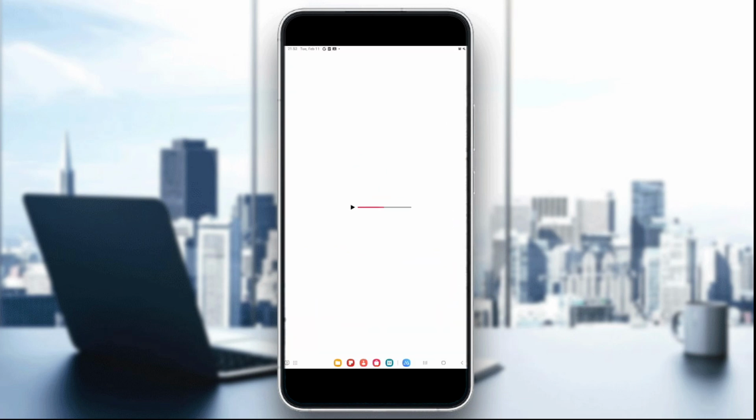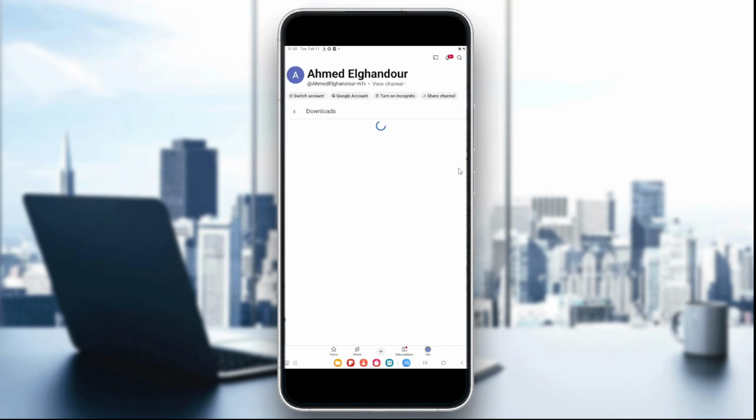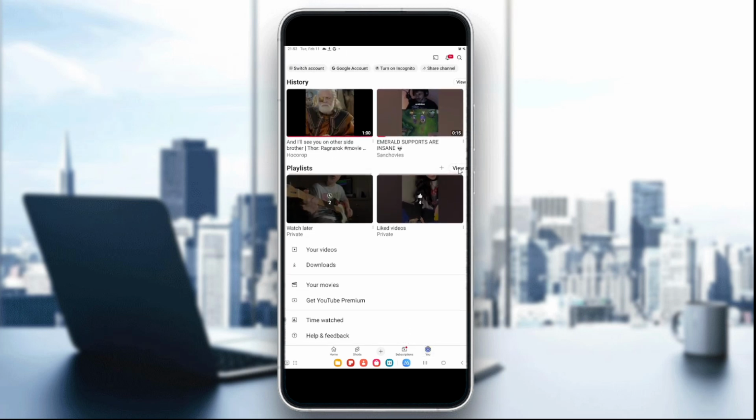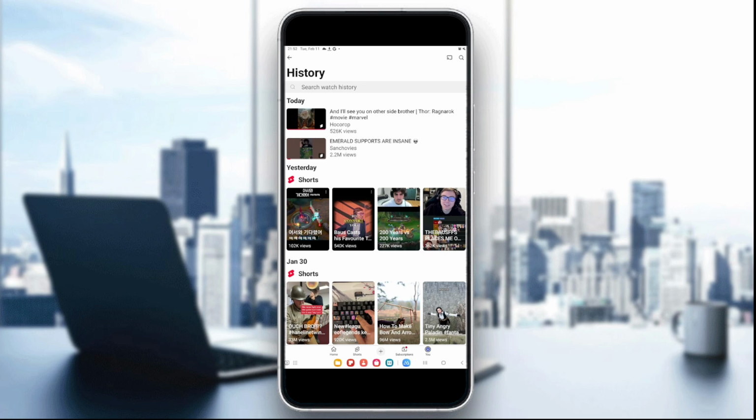So I'm just gonna open the YouTube app. After that, I'm gonna tap on my profile picture, and as you can see, here is the history section, like you see here. I'm gonna click on view all next to the history section right here, and here you'll see a list of all recently watched videos. Scroll down to find the short video, or use the search bar. You can use this search bar to type keywords.